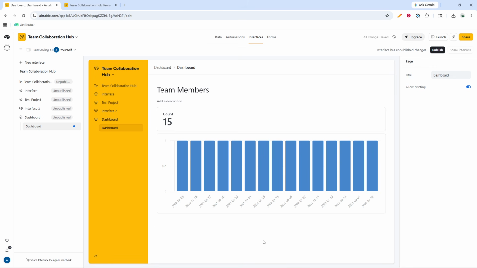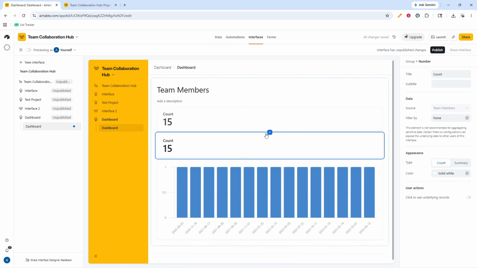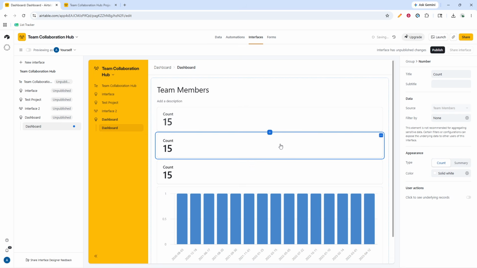Click Add element to place your first component. Charts are perfect for trends and comparisons. Numbers highlight key metrics like totals and averages. Lists display sets of records with key fields visible. Record details let you open a single record with full context. Mix and match these to create a balanced, informative view.